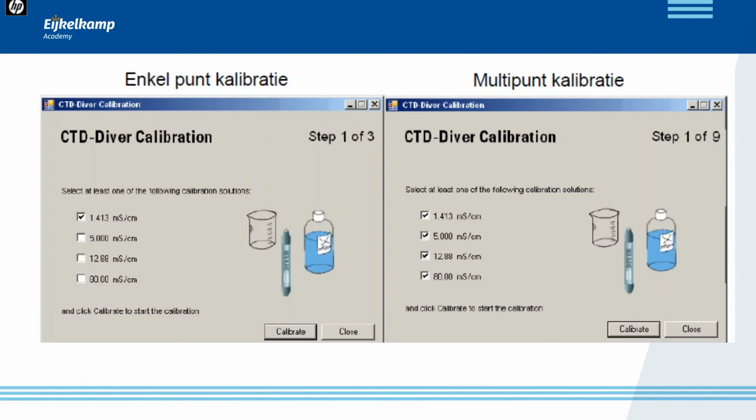The diver can be programmed and data can be transported from the diver to the computer. In general, the software Diver Office is used for this. If your diver is connected to a telemetry system, there are also other methods to communicate with the diver, but this webinar is not about this subject.